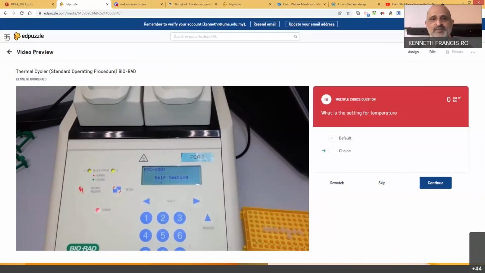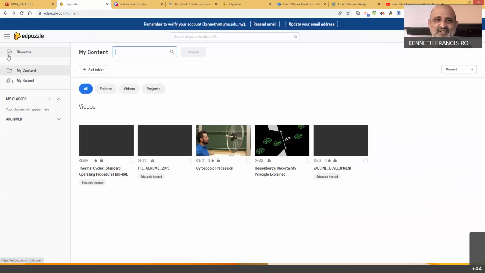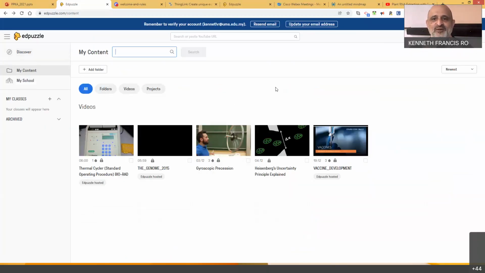Now how do we set it up? I'll very briefly go into it. Maybe I can do a training for you on Edpuzzle separately if permitted, but I will just briefly go into it. When you log into Edpuzzle, you will see your various content there. All you do is click on Add Content, which allows you to add content in the system. You can also add a folder for your students.